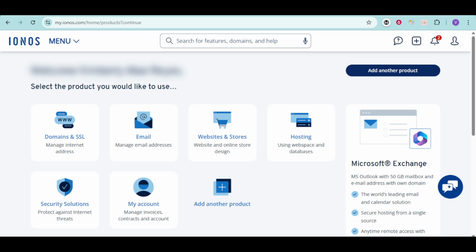In this video, you'll learn how to use WordPress with Ionos, starting from your Ionos account and getting into your WordPress dashboard quickly and easily. First, let's talk about what we're actually doing.